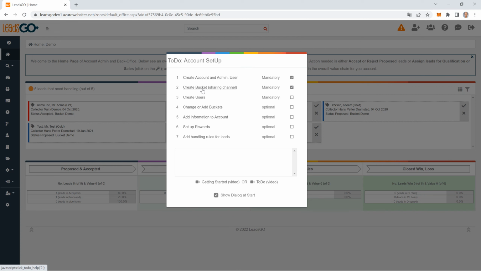And having created the bucket, you can then go to the next step, which is creating users. And that's the most important step now, and the last of the mandatory steps, creating all the collectors in your network, your employees, etc. They're going to act as leads collectors and creators out in their daily work or in their social life.